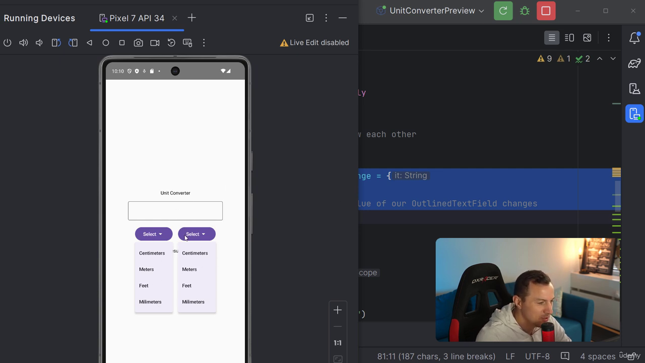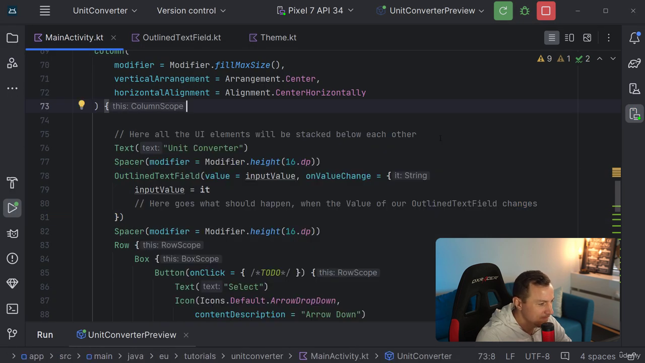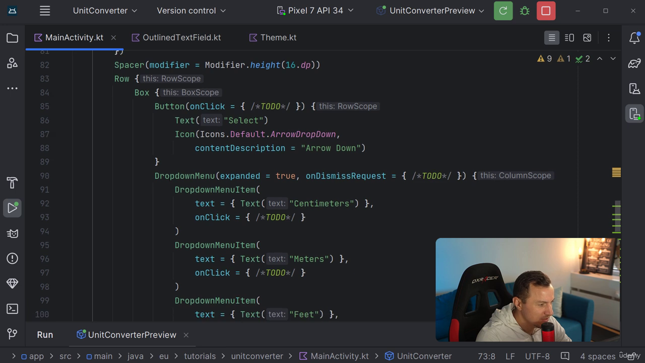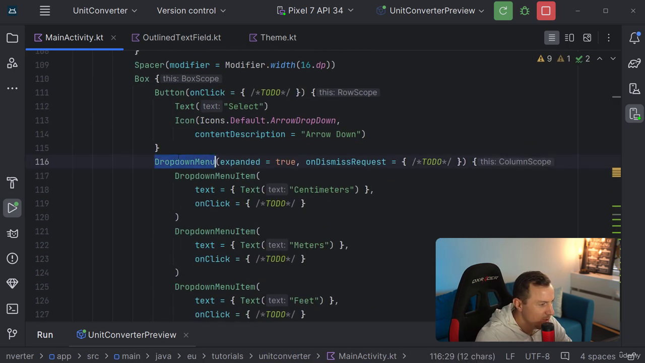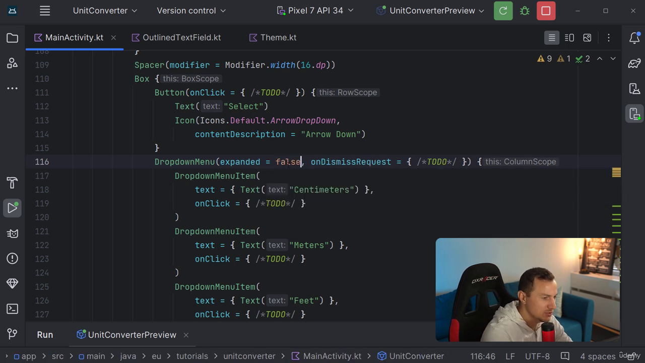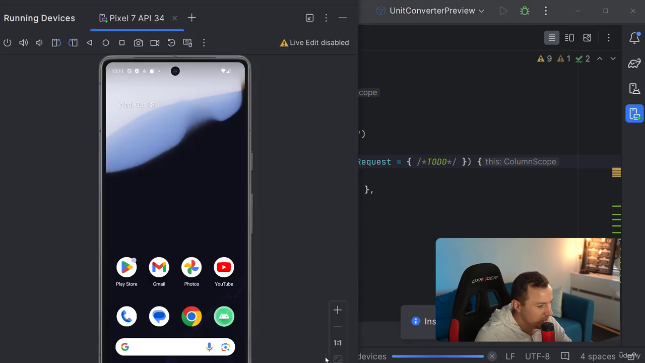Do you recall how we can turn that off? Well, you can try to pause the video and come up with it. So little tip, it's going to be inside of the drop down menu. All right, I hope you tried it. So basically it's this expanded. So instead of true, we should set that to false for both of our drop down menus. So this one should also say false. Okay, so let's put those both into false and let's see if our user interface is now going to respond and whether we're going to be able to actually enter something into our outlined text field.